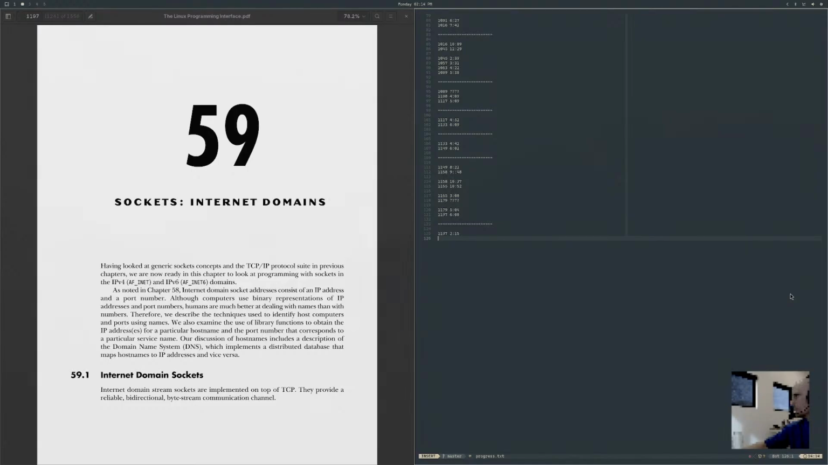Let's go ahead and kill that music. Alright, so this chapter is all about the internet domain sockets, which basically is TCP and UDP sockets over networks and over localhost on the same machine, over a loopback interface.